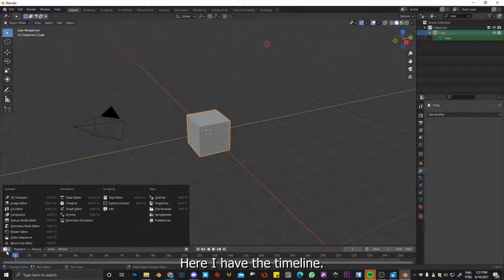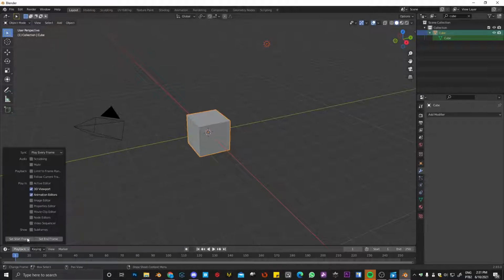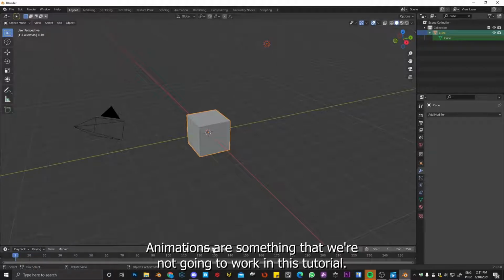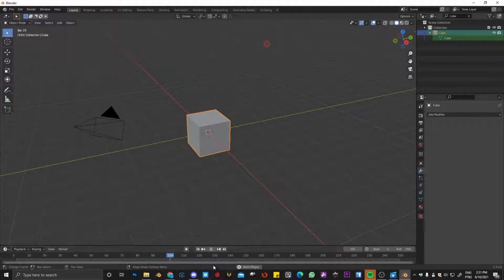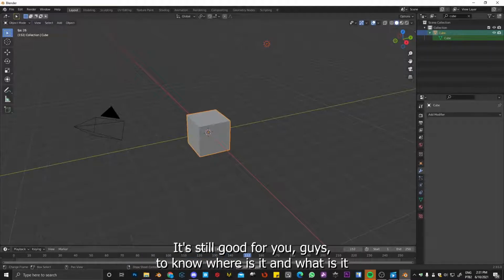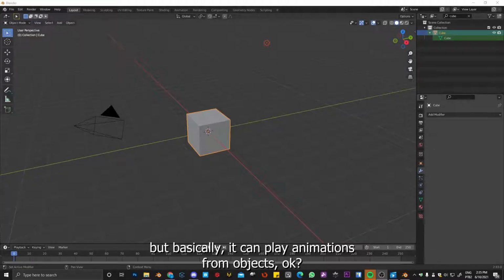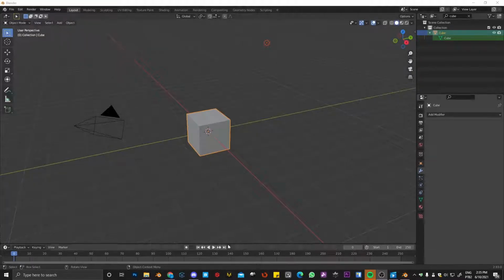Here I have the timeline. Again, as you can see, the timeline has the same icon. Animation is something that we are not going to work on in this tutorial. It's still good for you to know where it is and what it is, but basically it can play animations from objects.